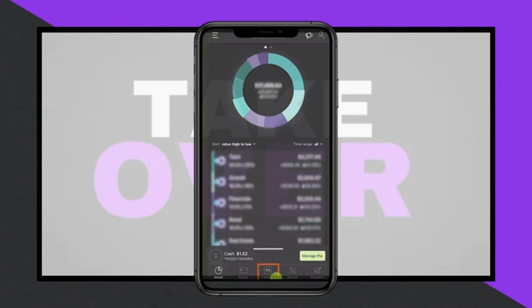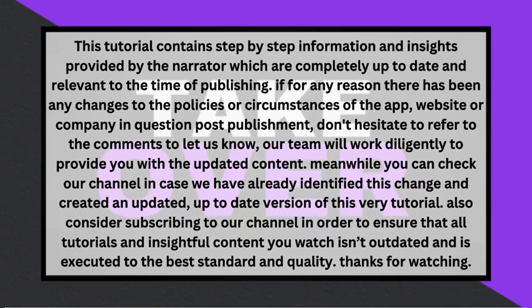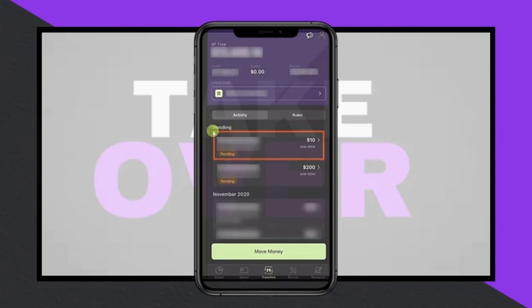First you need to open up your app and then you need to click on this transfer option from the bottom of the screen. This is usually located at the middle of your screen, so just click on it. Then this will open up this screen where you can see the amount of your M1 Finance account.